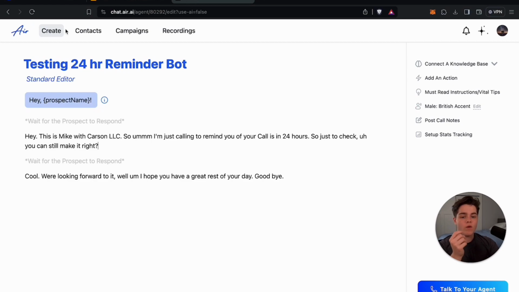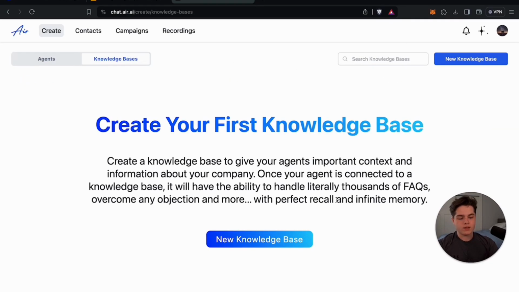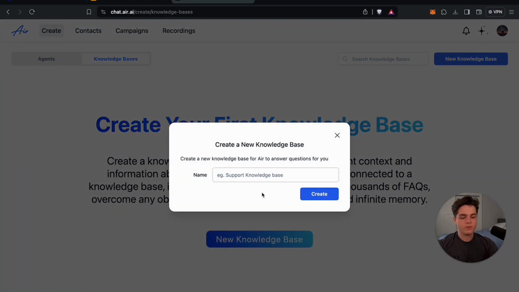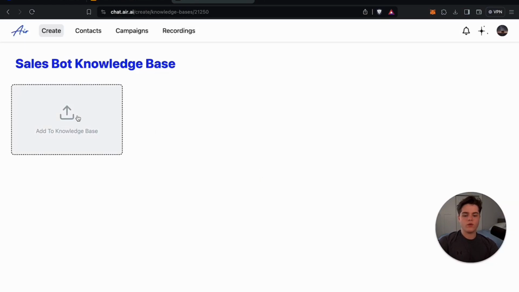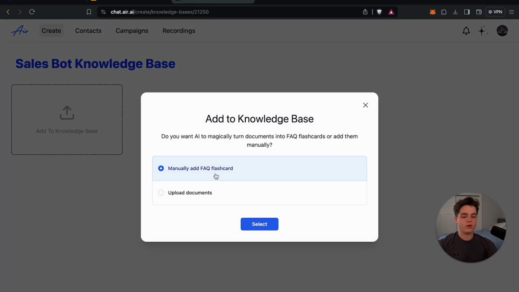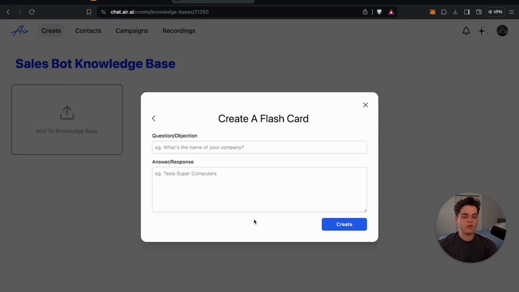Now let's quickly go over how we make an actual knowledge base when it comes to this stuff. So we can click out of this, click knowledge base, and then right here it'll say create your new knowledge base. We'll click the sales bot knowledge base. Okay. So now we can add to our knowledge base either by uploading a big document that has a bunch of questions if you have that for your business, or you can just quickly manually add FAQ cards, just flashcards that look like this.